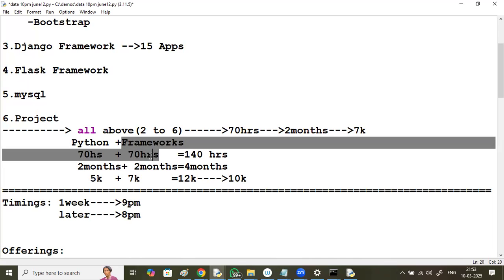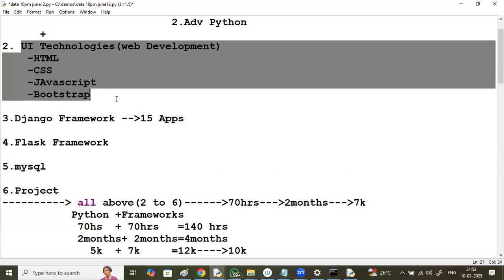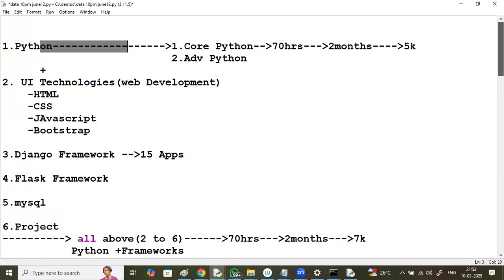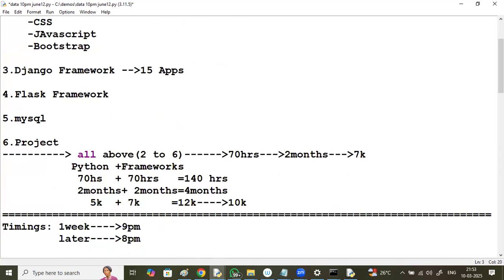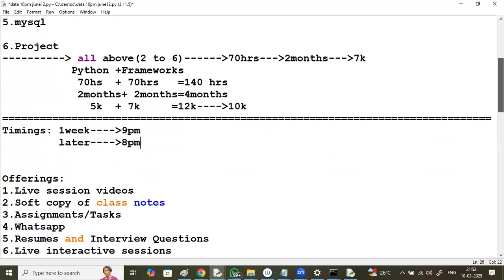On Saturday and Sunday, we have some weekend batches available. Saturday 2 hours, Sunday 2 hours, where we will start with UI technologies first, which doesn't require any Python knowledge. By the time you complete this, your Python core gets completed. By the time you go to Python Advanced, the Django framework will be started. Timings of this batch: for the first 1 week it will be at 9 p.m., later it will start at 8 p.m. I'm making it clear about the timings.